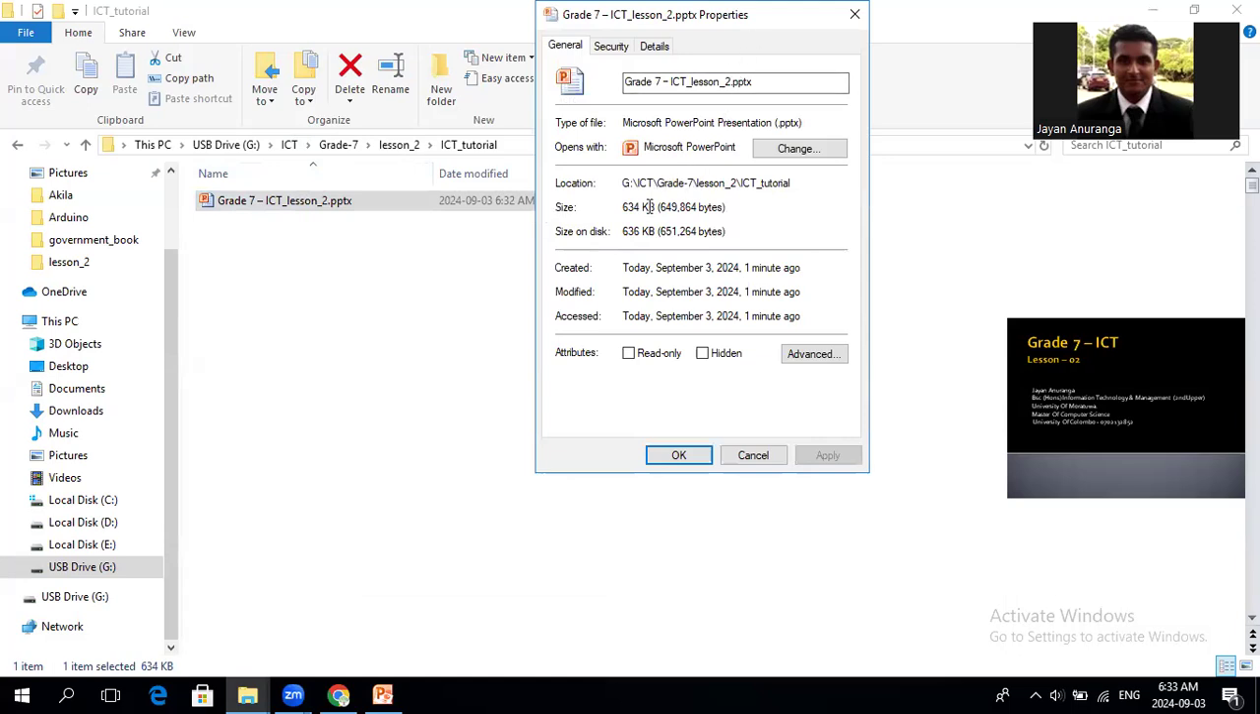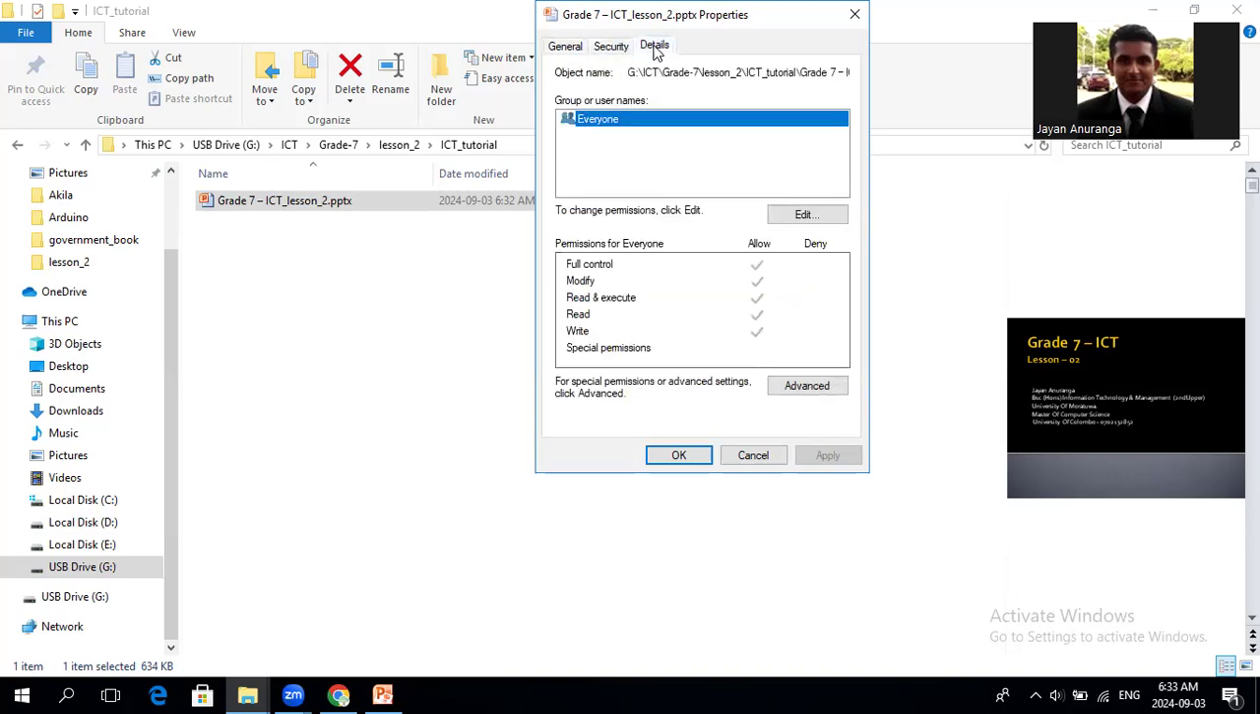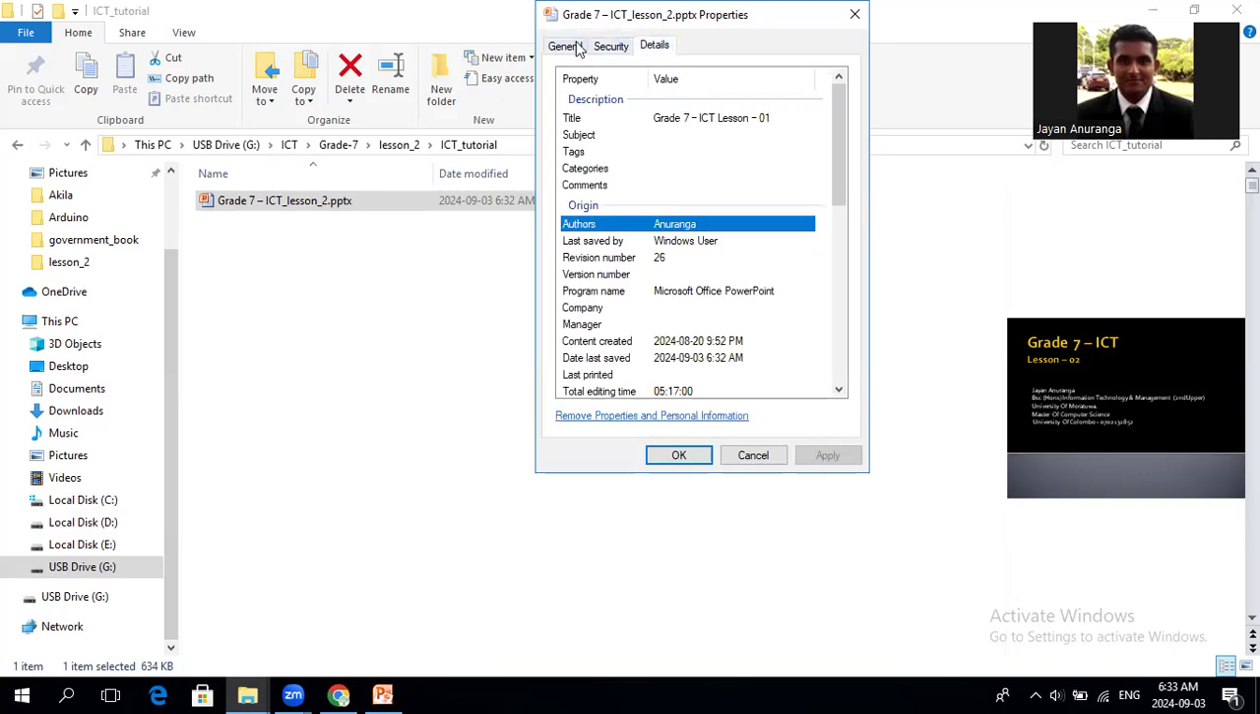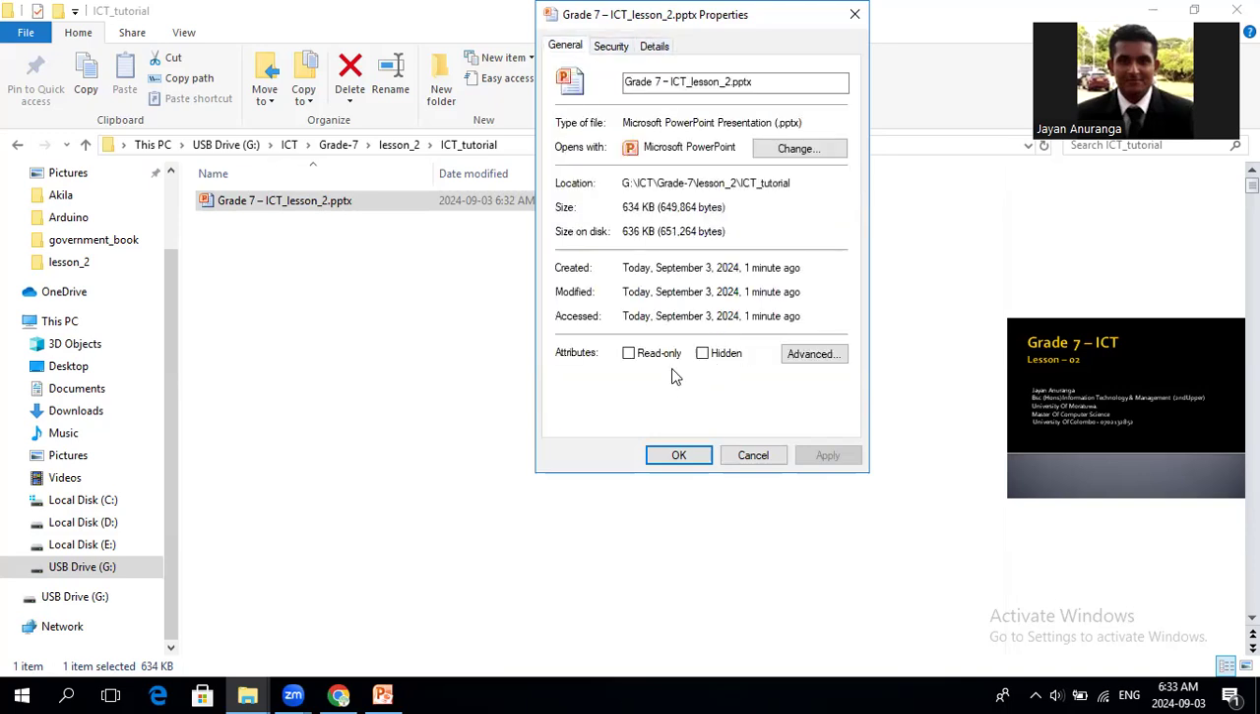The location, the size of the file, the created date: today, September 3rd, 2024, I created that file one minute ago because I saved it just now. Then the modified date and access date. Then security and details. Likewise, I can see details here.